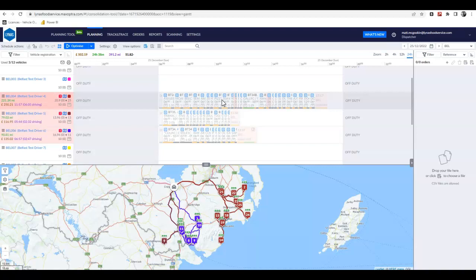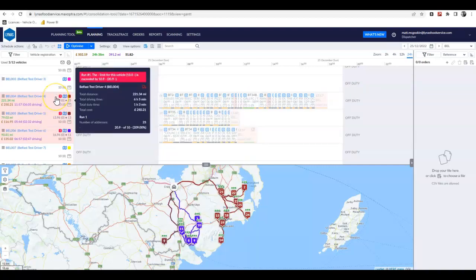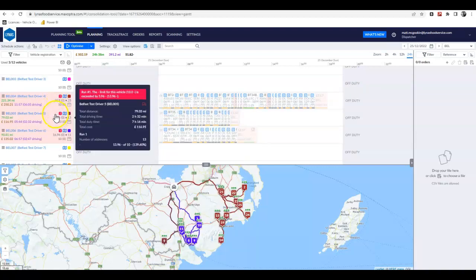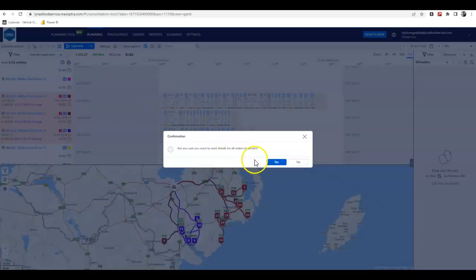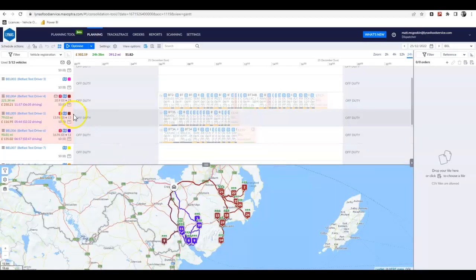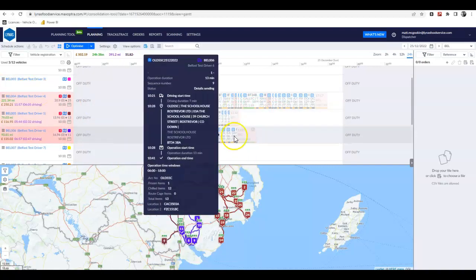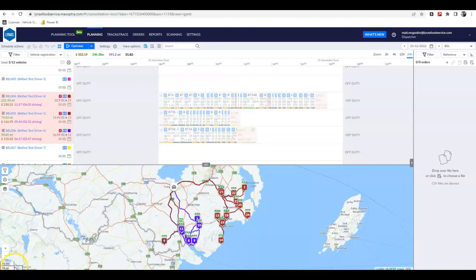Okay, once you've locked, then you need to send that information to the driver's handheld device. There's 2 ways of doing this. You can do it at an individual level using these mail icons, or you can do it together, which we'll do in this example, which is here. Once you hit send, it moves these flashing mail icons, and that is everything then has been sent to the relative driver, and that's it, completed.